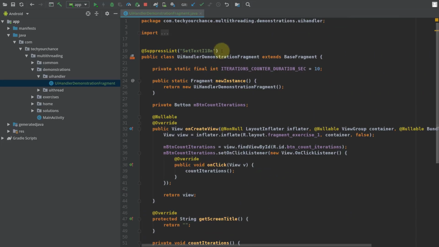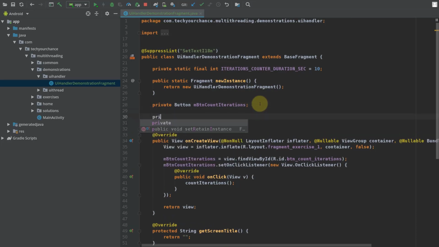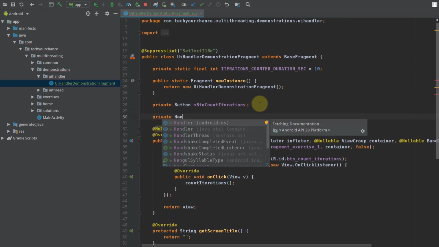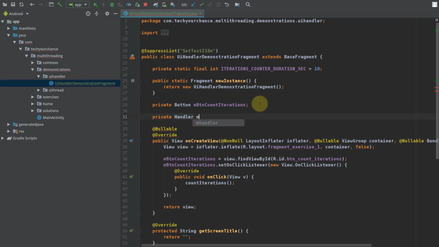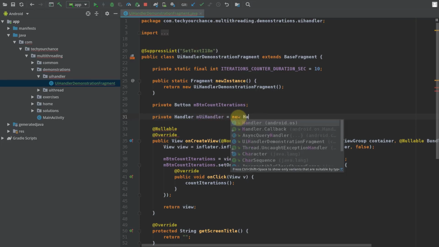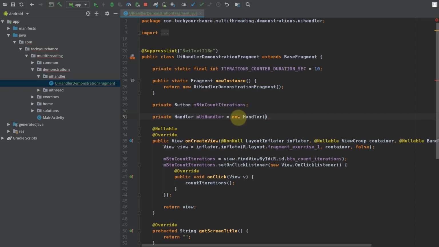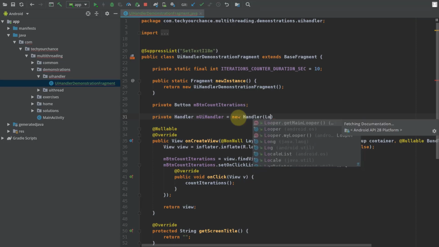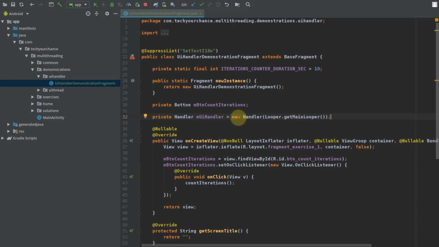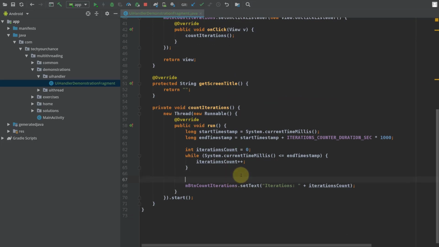To resolve this issue, I'm going here, and here I define a new field of type Handler, android.os.Handler, and I call it UI handler. And I initialize this handler to new Handler, and as a parameter I pass in Looper.getMainLooper(). Currently you don't need to understand what handler and looper are. Just treat this code as some kind of black magic, which results in me having an object which I can use in my code.